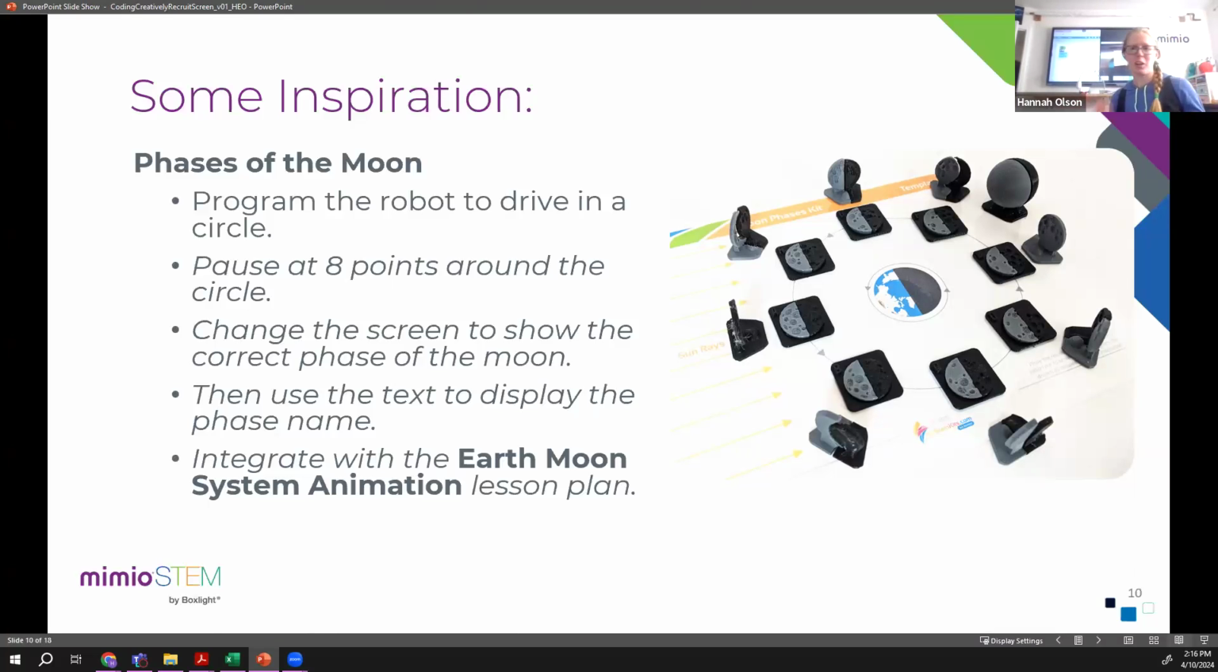So next idea, we're sort of shifting focus here to science. Because a lot of our city activities are actually very math heavy. The last one was very language arts heavy. This one is science heavy. So you can do this in all your different subject areas. But this would be phases of the moon.